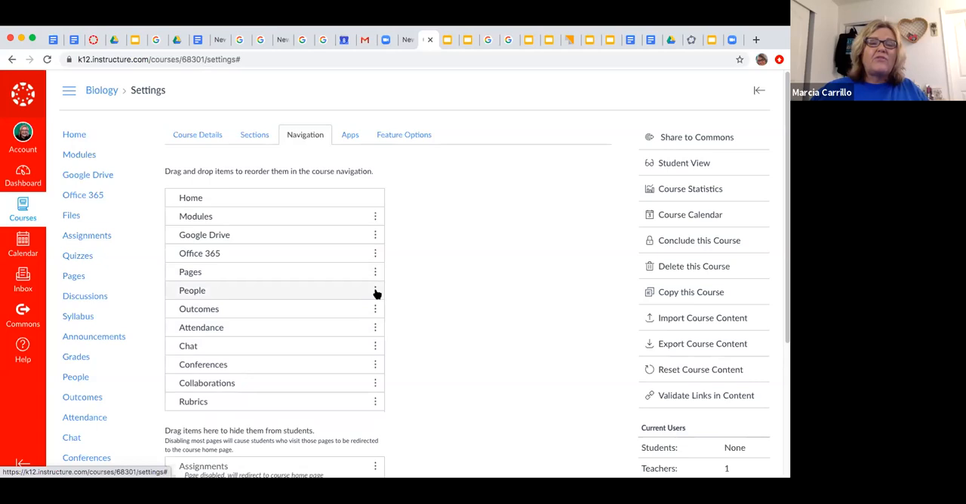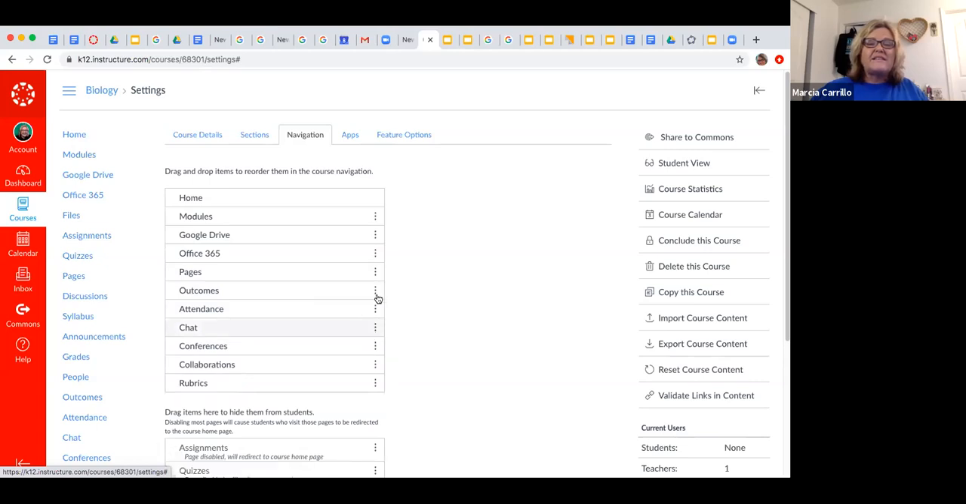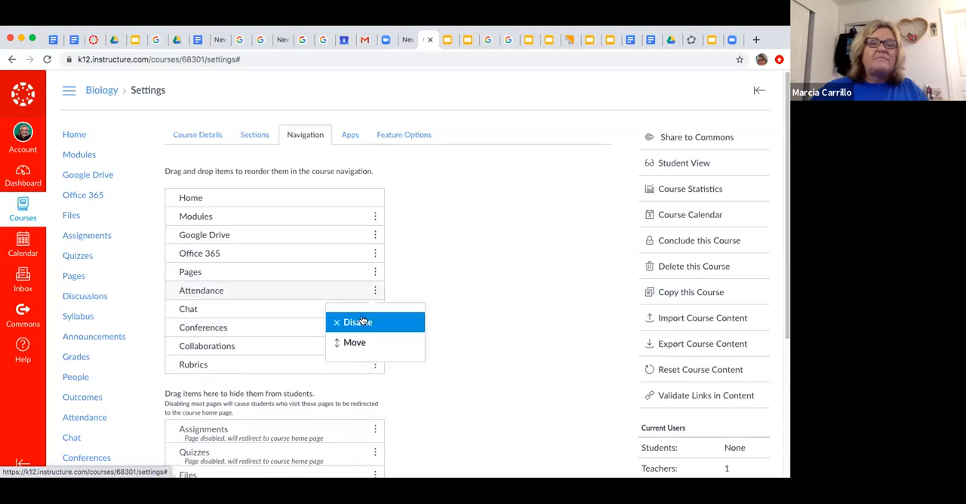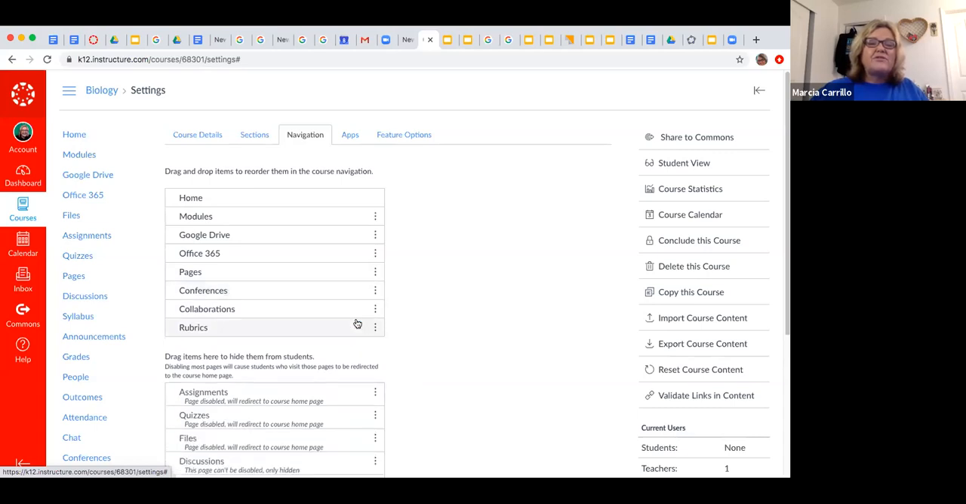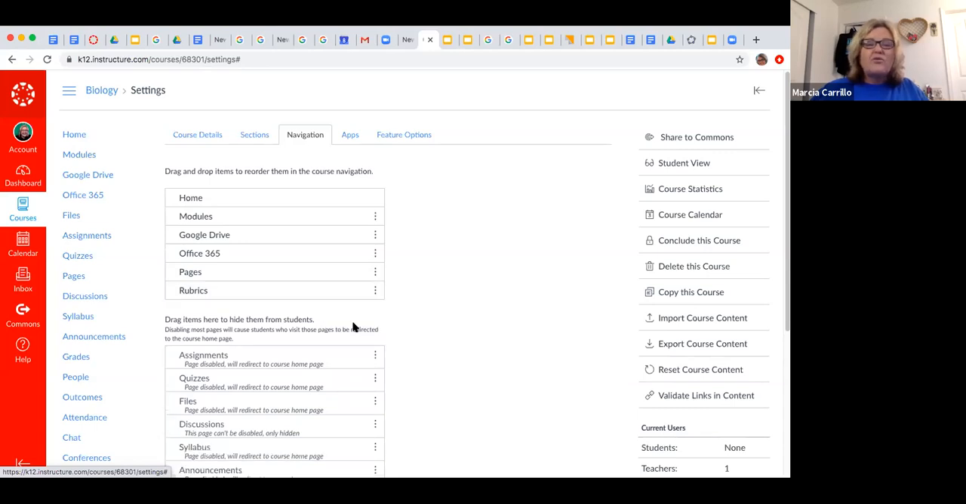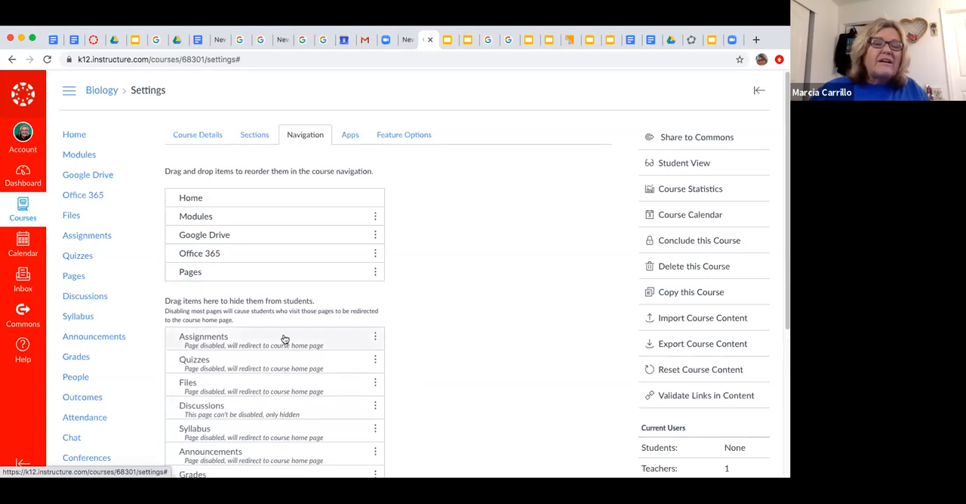And there's other ways for kids to see these things, like their grades. They're off to the side. But too many things for students to be clicking around on, they might get lost. And I know at our school, some of the people are still using that. Okay. Drag items here to hide them from students. So I could have just dragged them too.